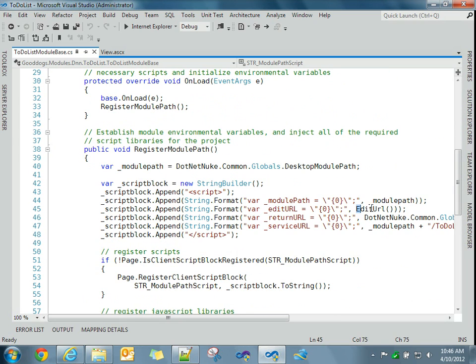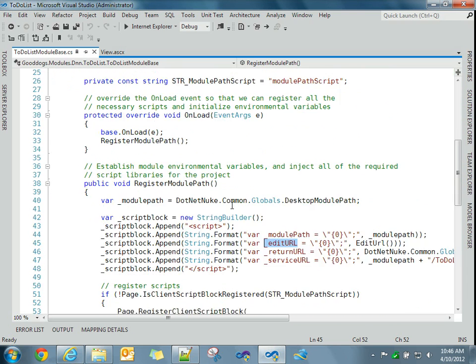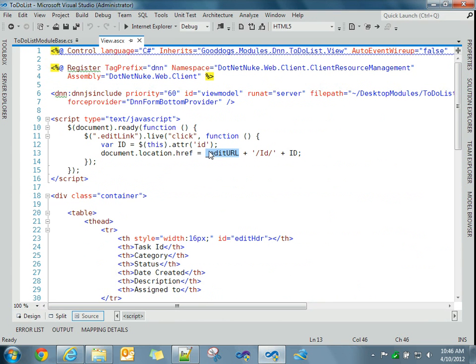We're using the DotNetNuke edit URL, which returns the edit URL for our module, and we're injecting that as a variable named _editURL into every page that inherits from or implements the to-do list module base class. Okay. So we're going to use that edit URL. We're going to add /ID/ and then we're going to add this ID, which will be the unique ID of the item that was clicked on.